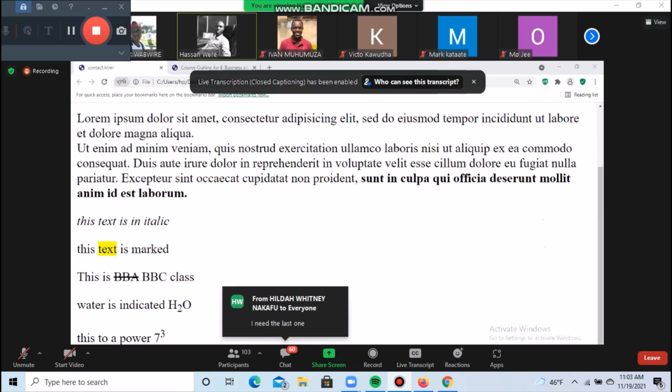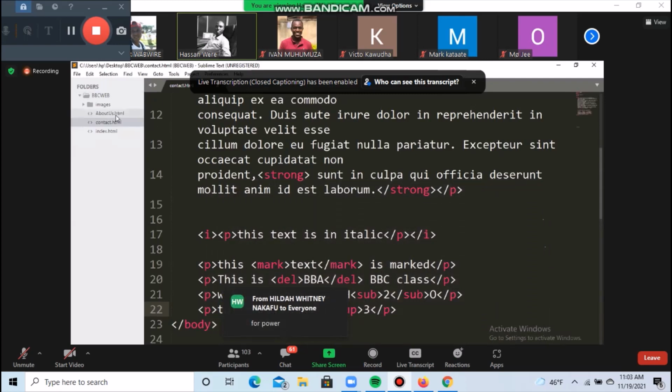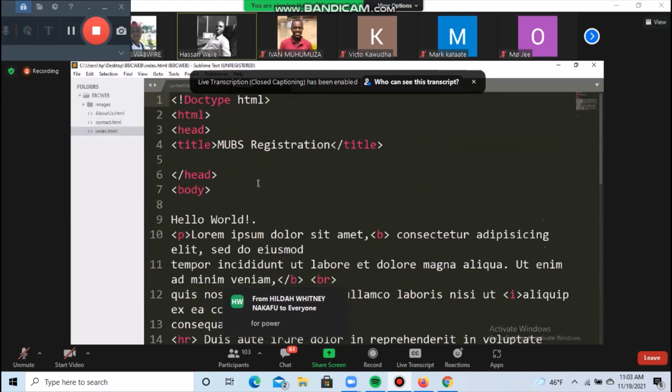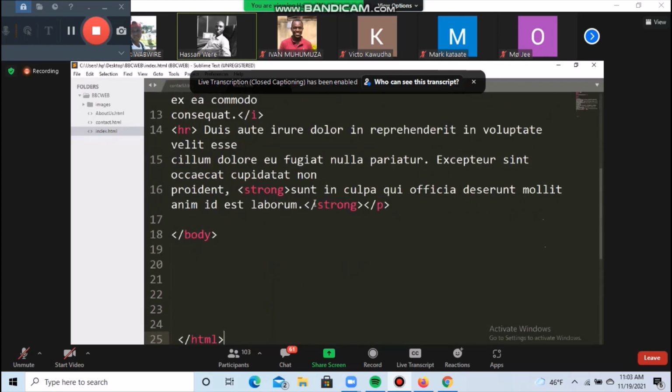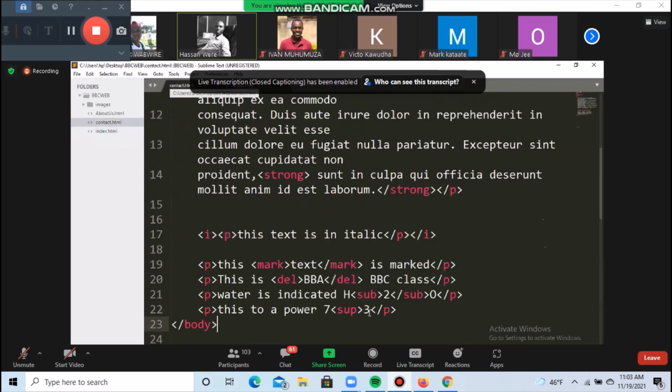Ladies and gentlemen, remember that we have these different pages, but these pages are supposed to link to each other. I need the last one for power. We are using a sub tag. You can see it here, down here, that we are putting 3 under sub. Okay? But let me show you a mistake you might make, guys.